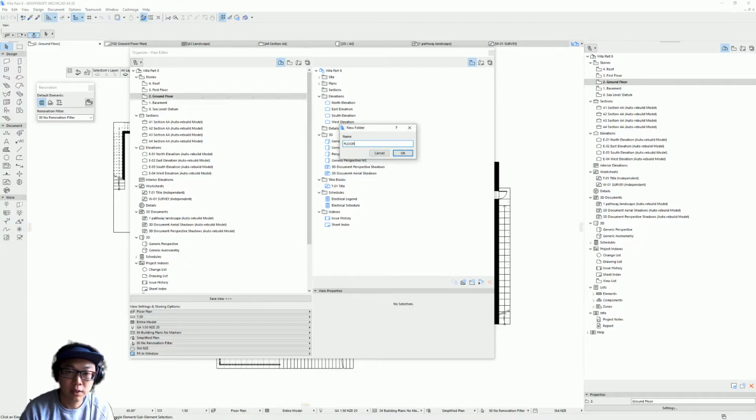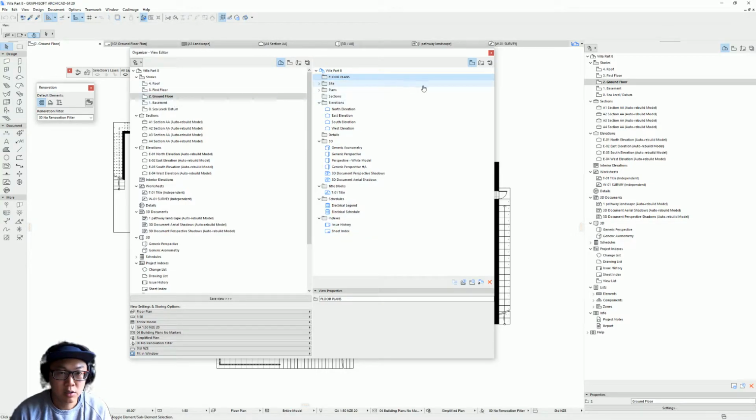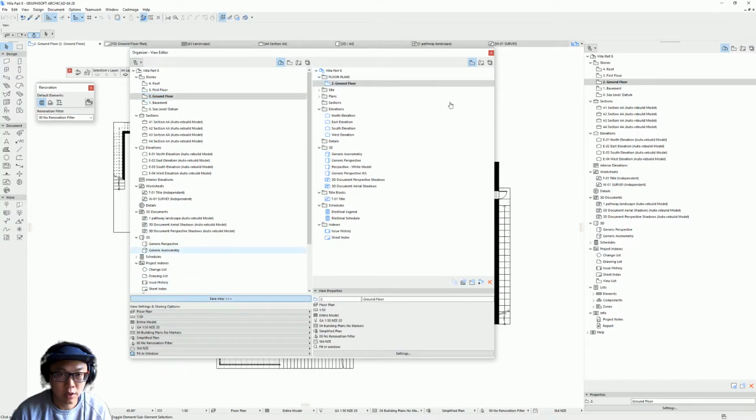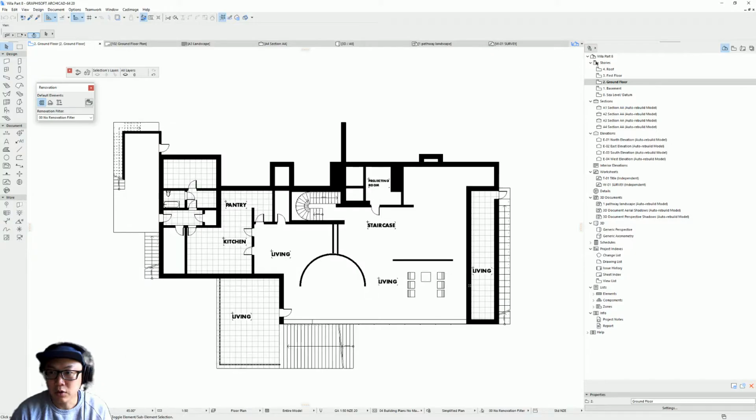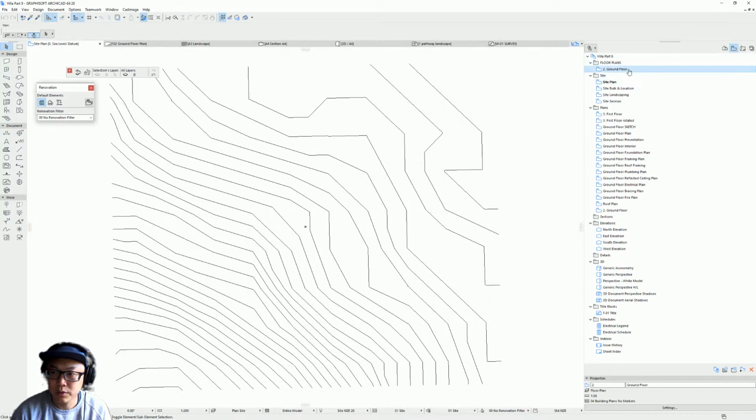Let's say floor plans, and I'm just going to drag it to the top. So now it's easy. You just click on the ground floor where you were, and you're going to save the view. Okay, so now we can close that. If you go here now, it's in here. Oops, it's in here.